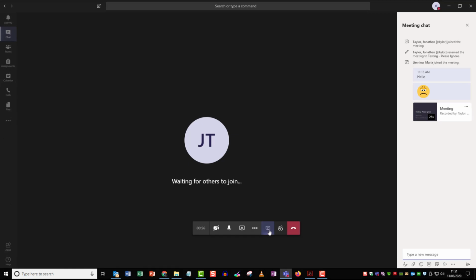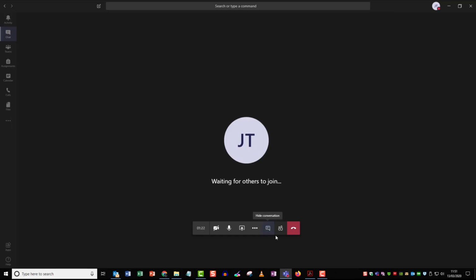There's a text chat function, which is something that might be useful for students in lectures who maybe haven't got access to a microphone, or perhaps you want people to comment throughout the lecture, but you don't want them to interrupt you. You can ask them to type text comments into here. So that's a useful feature.